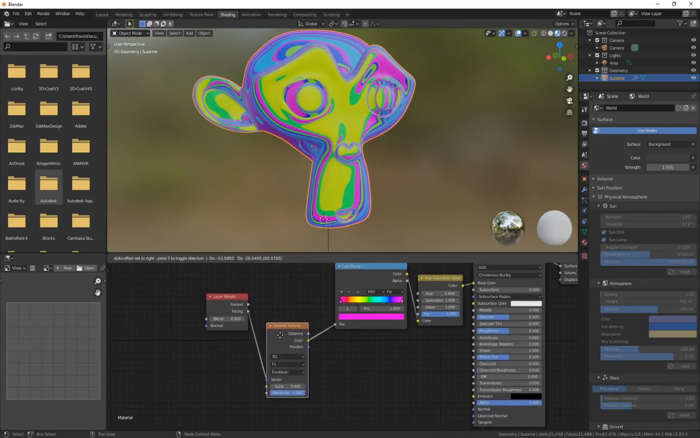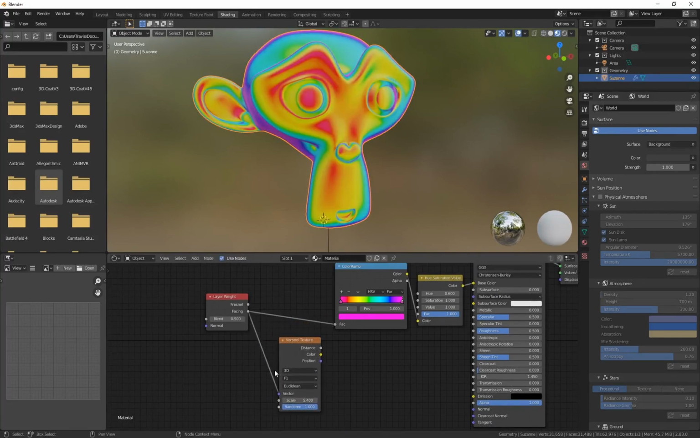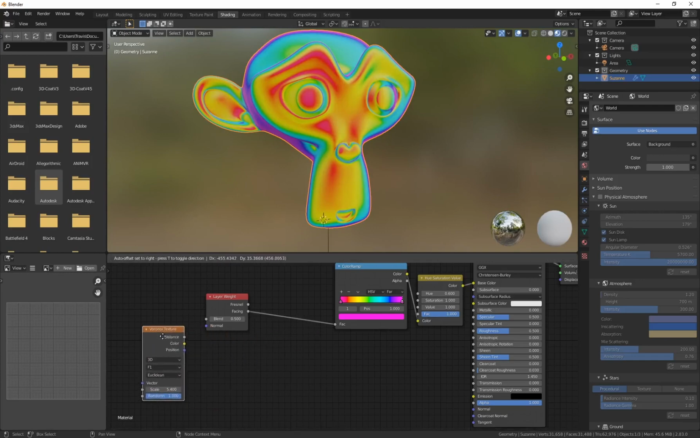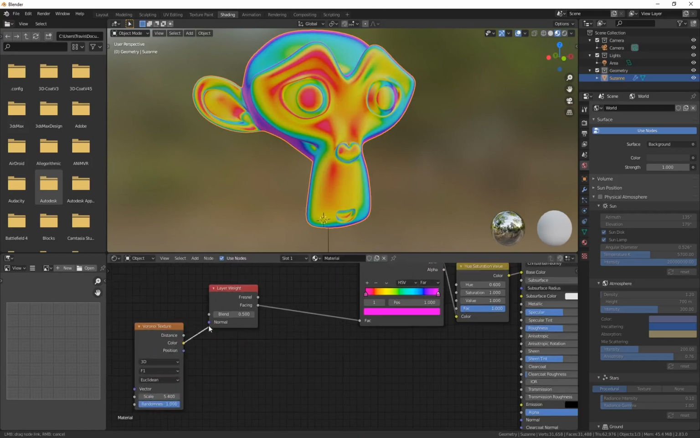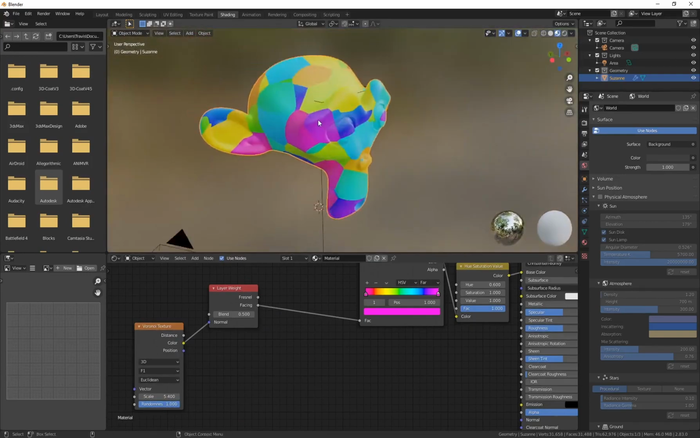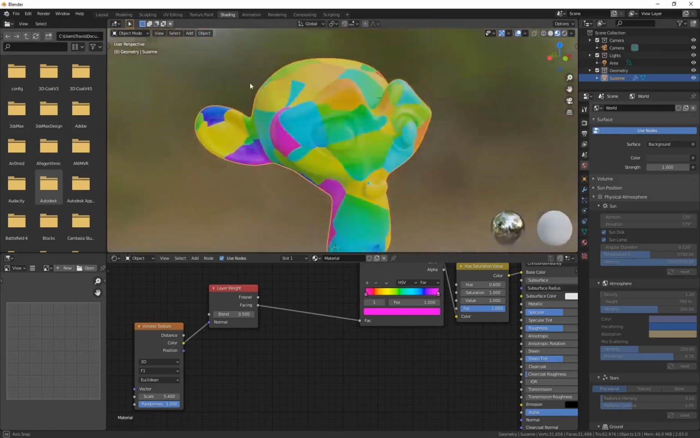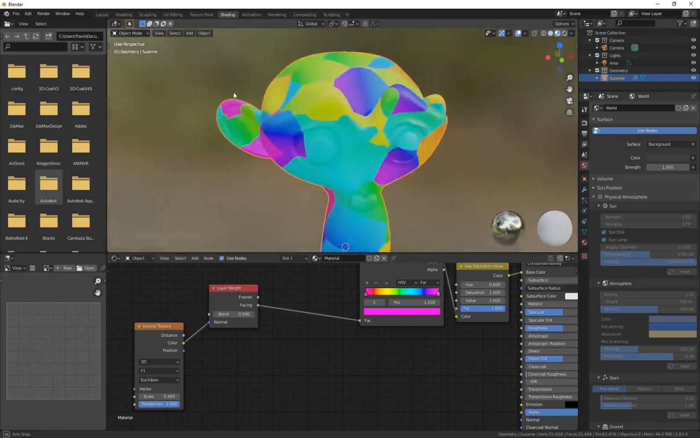But now, if we change the layer order of this Voronoi, so if I take facing and put that in the fac, okay, and just disconnect this. If I put the Voronoi first and connect this to the normal, we're going to get this type of effect. Now you can see whenever I move my camera, each individual face over here is getting this color shifting effect. So this is super cool.